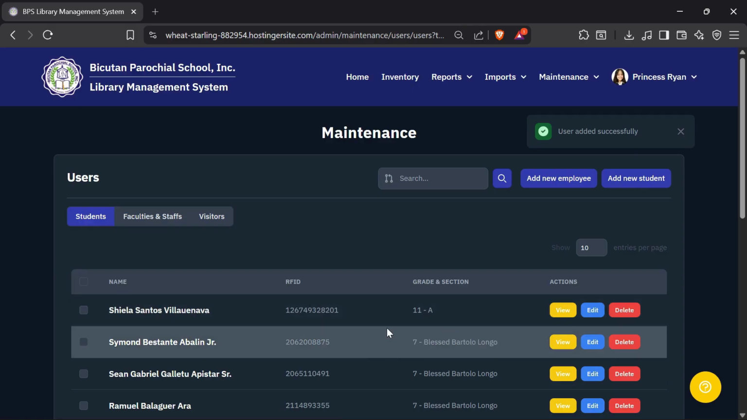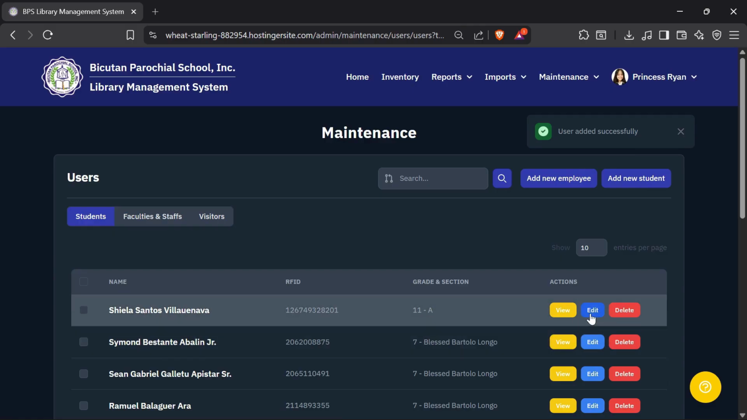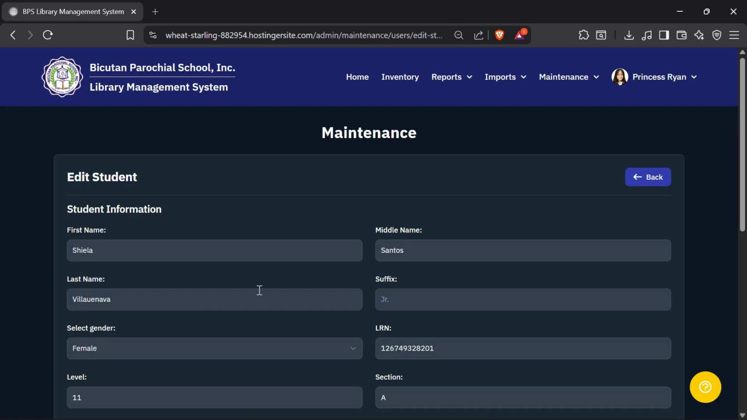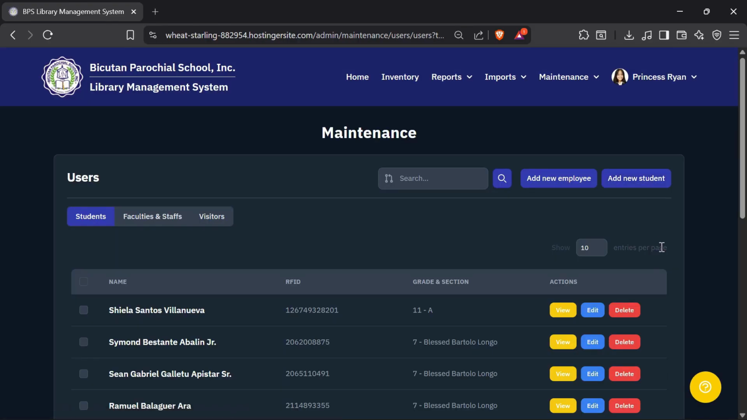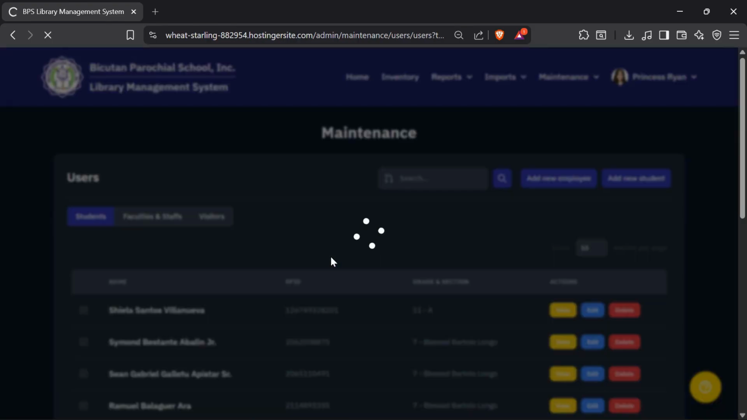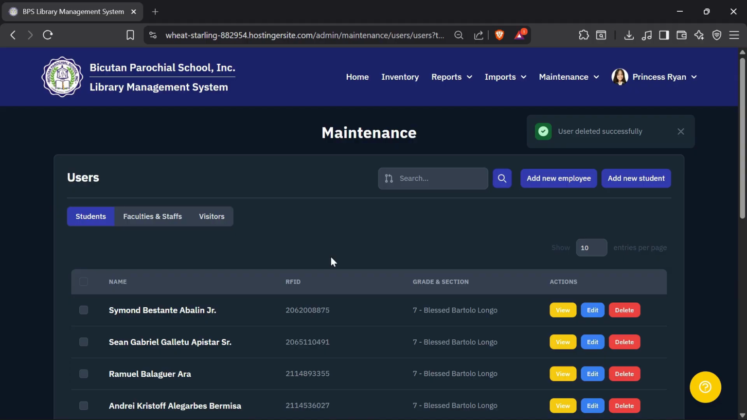To edit an existing user, click the Edit button next to their name. Update the necessary details and click Submit to save the changes. To delete a user, simply click the Delete button and confirm the action.